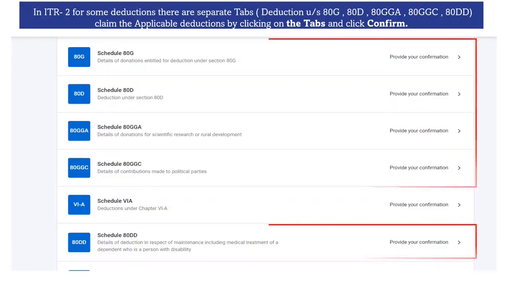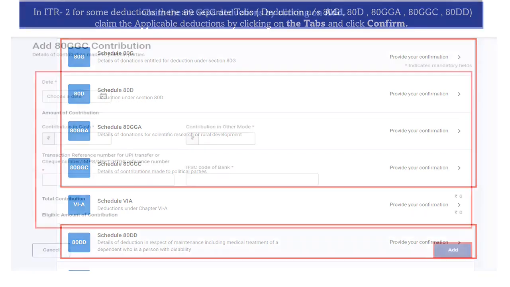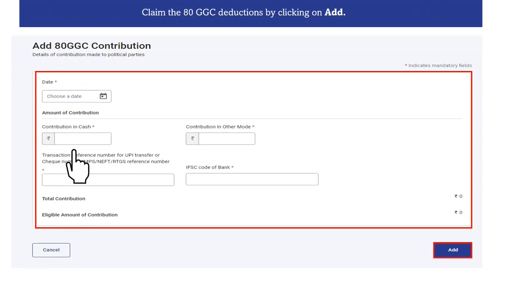In ITR 2, for some deductions, there are separate tabs. For example, deduction under section 80G, 80D, 80GGA, 80GGC, or 80DD. Claim the applicable deductions by clicking on the tabs and then click on confirm. Claim the deductions under section 80GGC by clicking on add button.